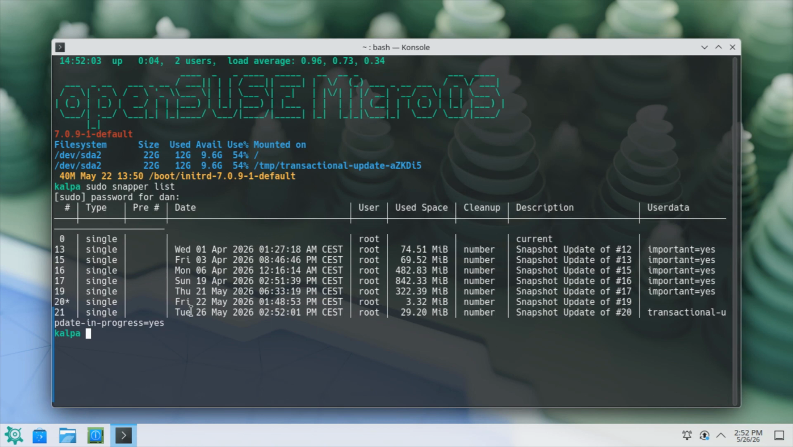And here we see now, today is May 26, and we see just at this moment the transactional update process was started and created a new snapshot. And here we see the asterisk sign is marking the current running and the default snapshot. So I know it's creating a new snapshot and updating the system in the background. So this is this command.